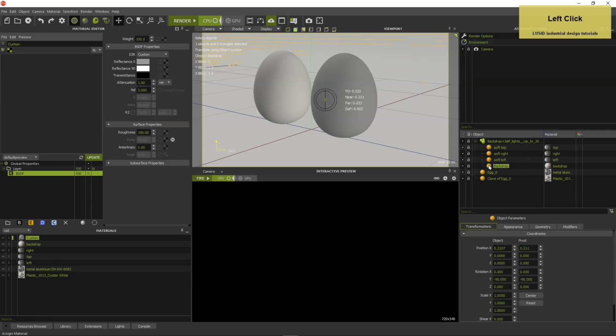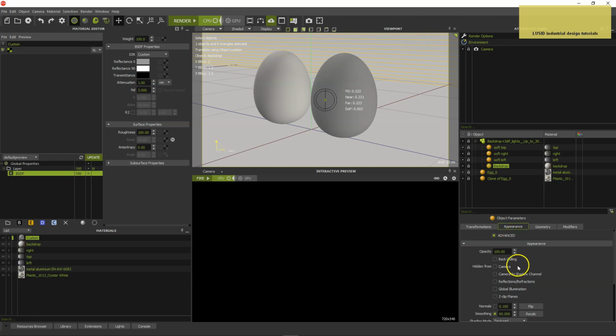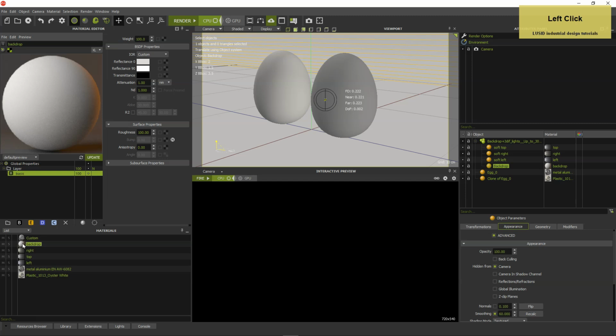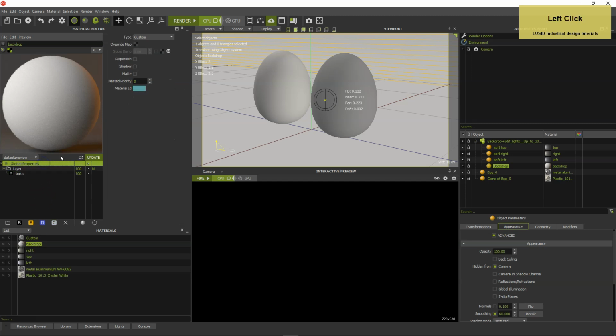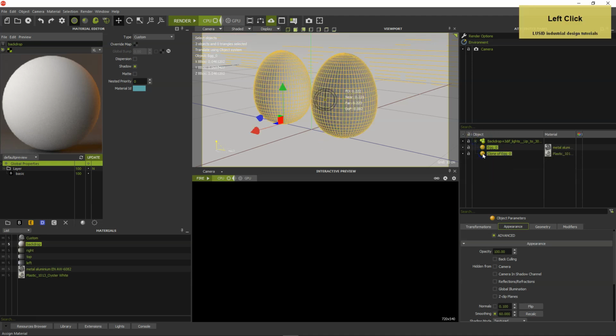Select the background in the object list and check Hidden from Camera in the Appearance section so it won't be rendered. Check shadows in the global properties of the material that is assigned to the background. Select all objects to be rendered and check Hidden from Camera in the Shadow channel in the Appearance section.